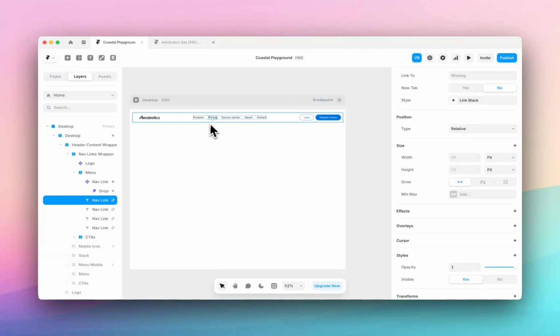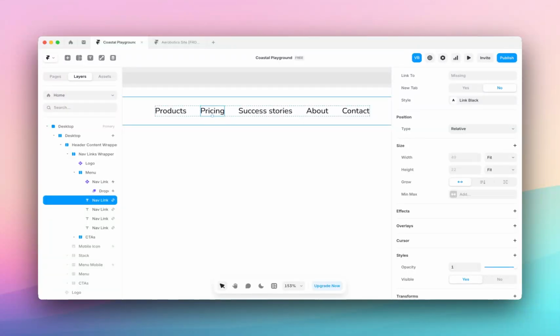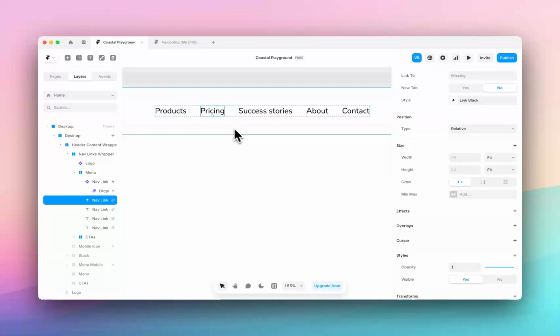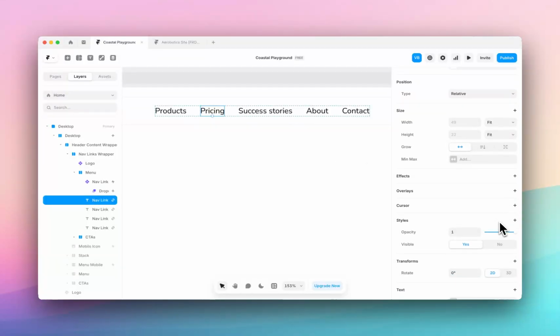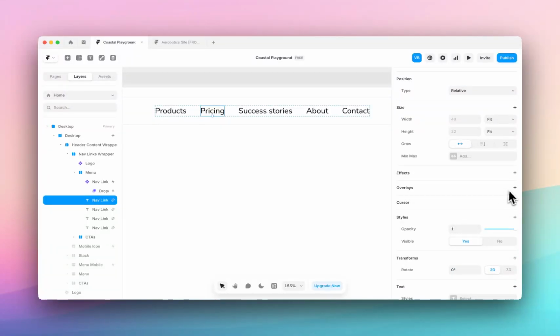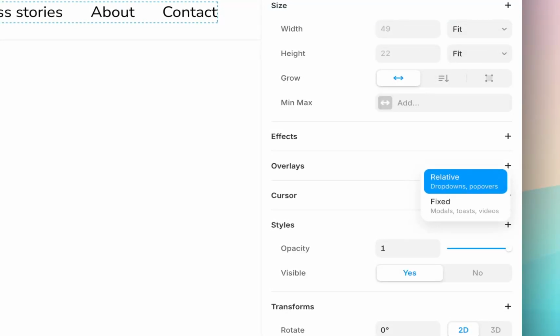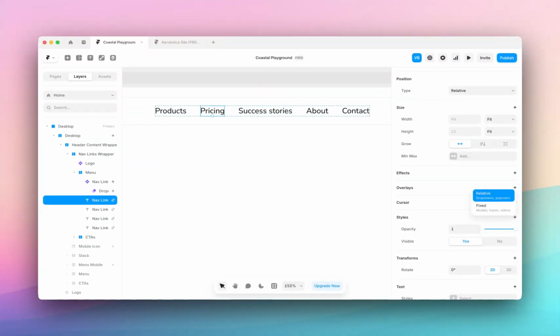Once you click on the nav item you want the hover to be triggered by, and then the mega menu to be triggered by, you click on the link or the component, you scroll down on your right hand panel to overlays, and you hit plus. Click relative, as this drop down is relative to the element itself.